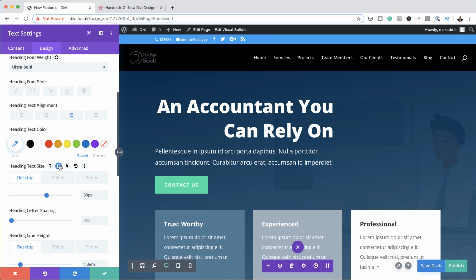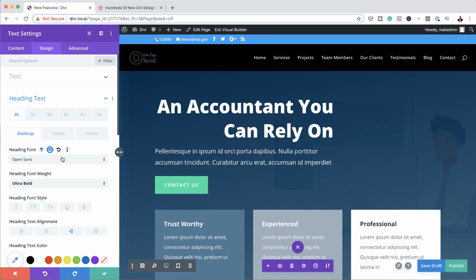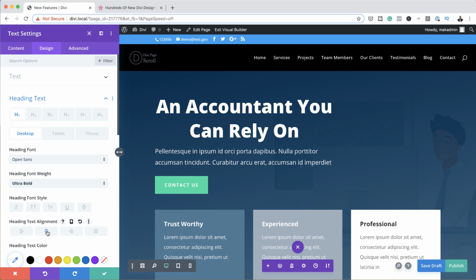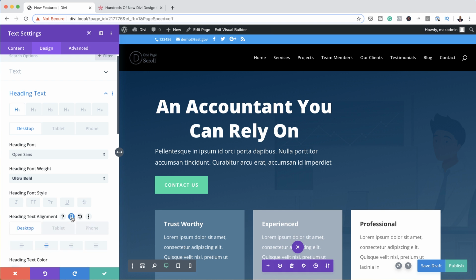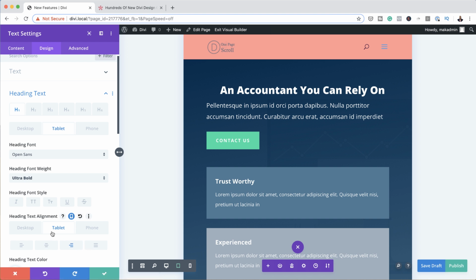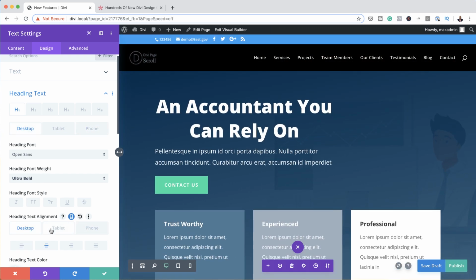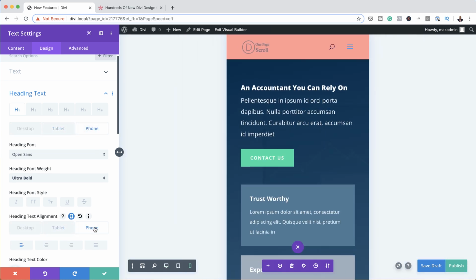My Divi guy says try heading text alignment. Okay. Right, why didn't I think of that? Okay, over here. Okay, so now this is centered. Let's have a look. If I go on the tablet, now it's to the right, and then on the phone, let's say this is the left. Let's see if this has changed now. Yes, this is working.